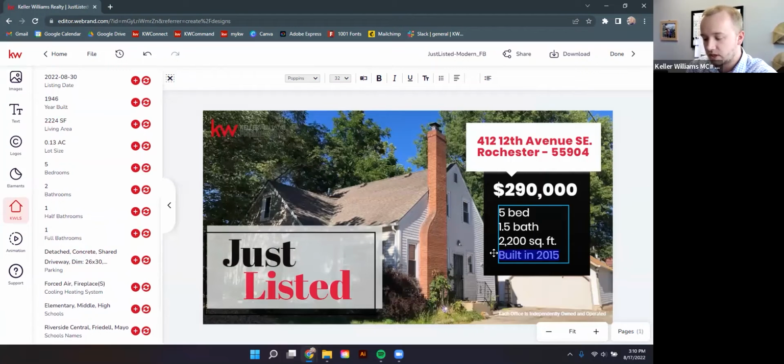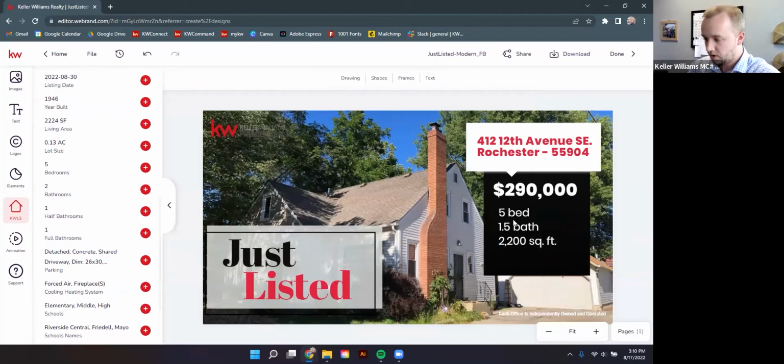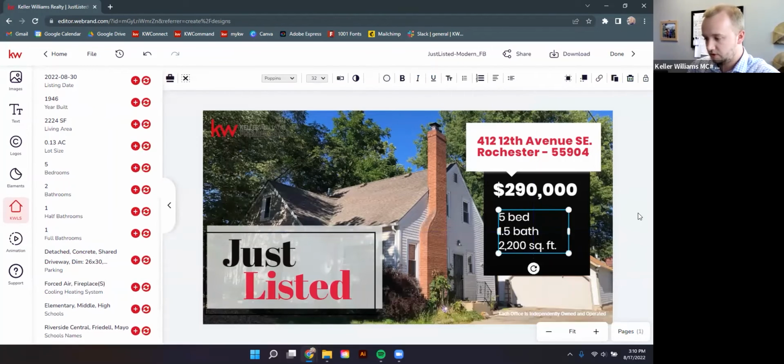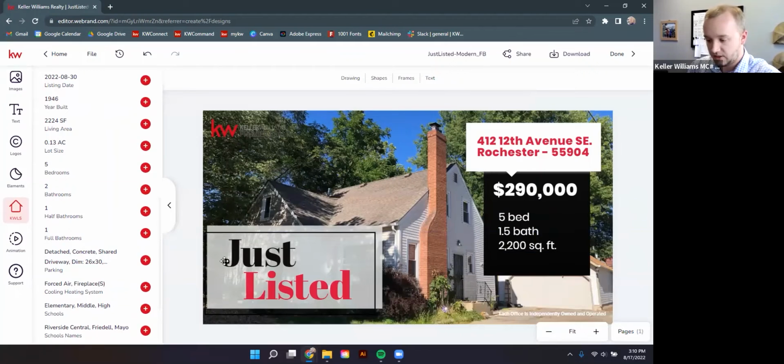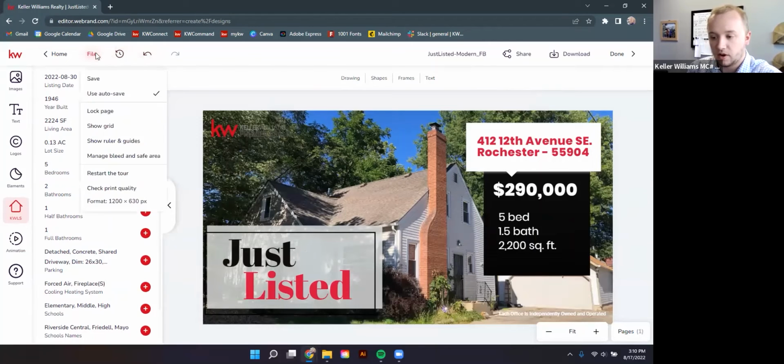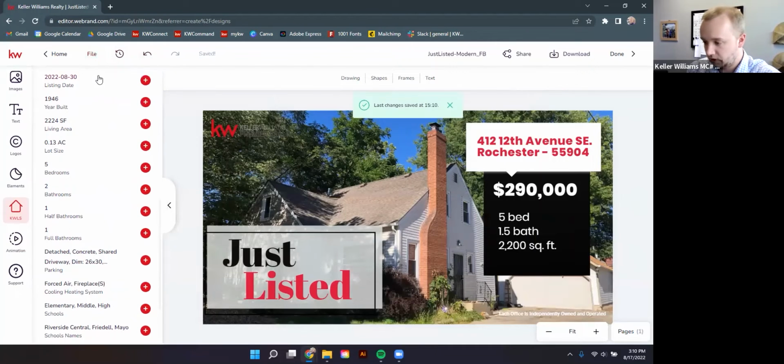And then obviously this was not built in 2015, and this isn't a year we necessarily need to advertise in here. So I'm just going to take that out. Center that. So that's how that is going to look. I'm going to keep this just listed, since that's kind of what we're advertising. I'm then going to go to File. We're going to save it. And then we can click Done. It will bring us back to Command.